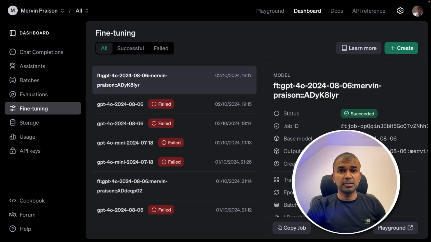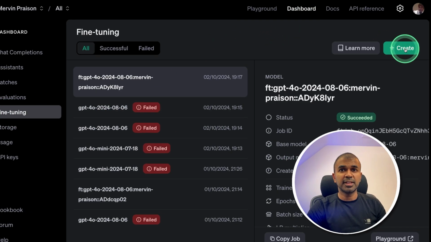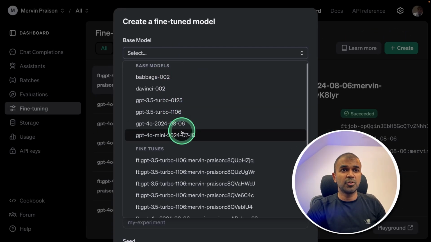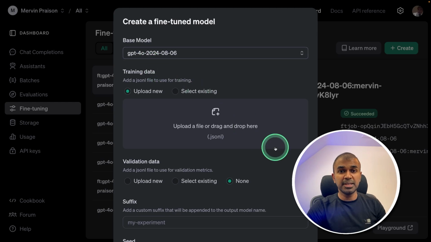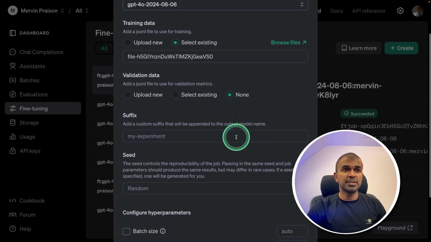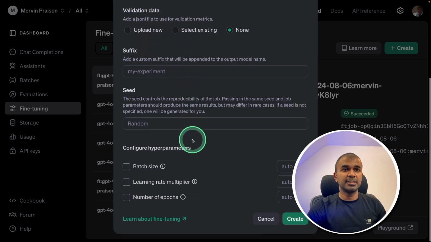So I'm going to open platform.openai.com. Inside that, just click fine-tuning in the dashboard section. After that, click create. Here I'm going to choose the base model GPT-4o. With GPT-4o mini, we are not able to train on images, but with GPT-4o, you are able to train with images. Now I'm going to upload the file which we have just created.